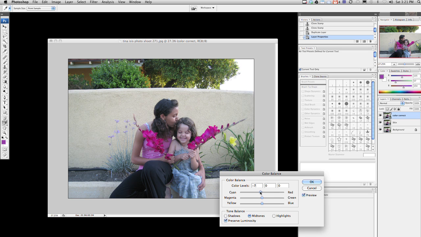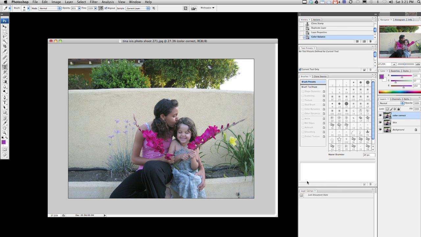You basically pull in a little cyan, a little blue, pull out a little green, whatever you need, just play around until you get the exact color you're looking for. Whether it's a warmer color and you want to add more yellow, or it's a cooler picture and you want to add more blue. Then you click OK.